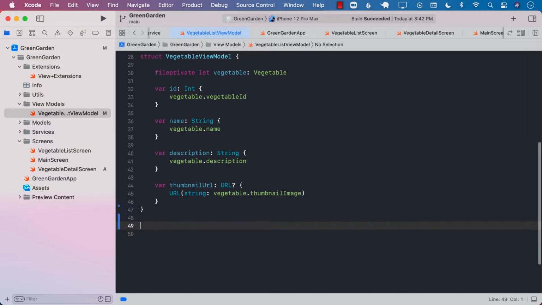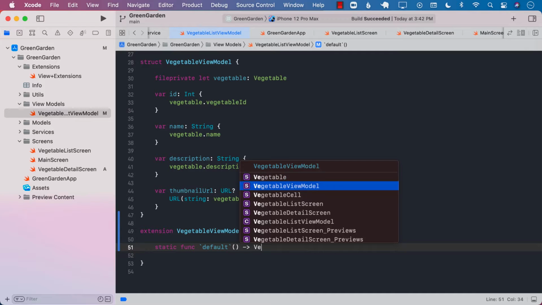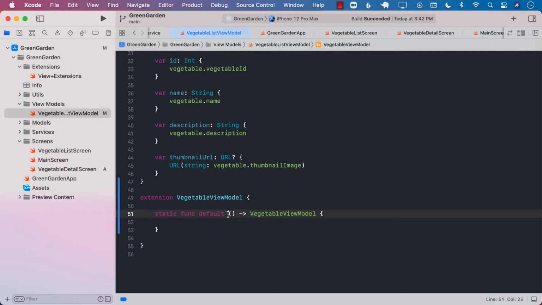So I'm going to jump into the vegetable view model, and I'm going to go ahead and write an extension for vegetable view model. In that particular extension, I'm going to create a static function, and I will call it default. There we go. And this is going to be a function, and we are going to go ahead and return vegetable view model. If I don't use this, if I use it like this, then default is a keyword in the Swift language, so I can't really use it like that. So I have to surround the word with backticks.